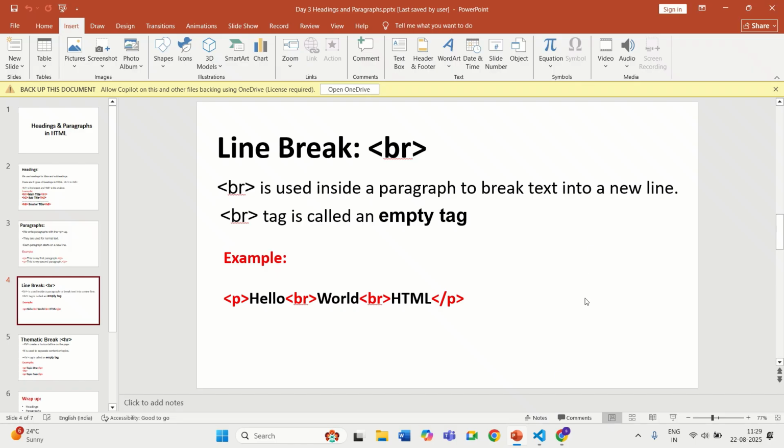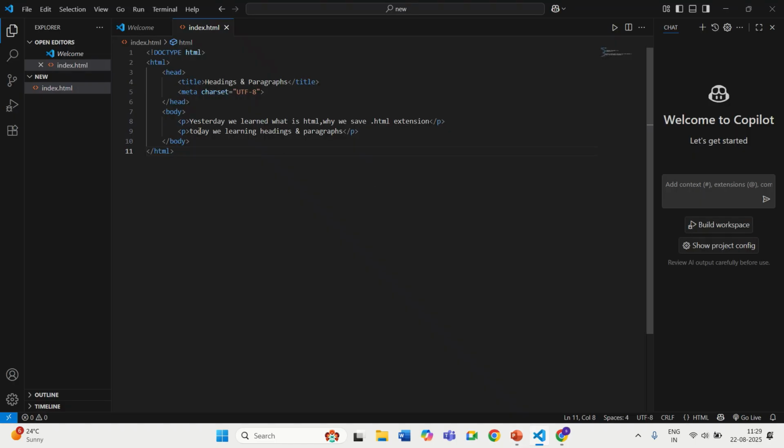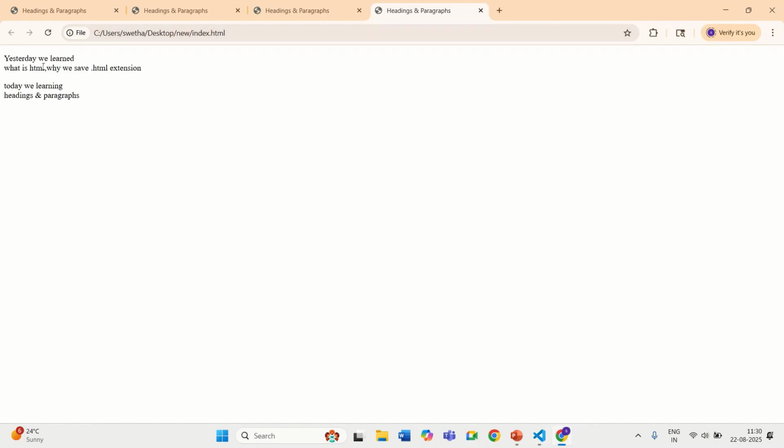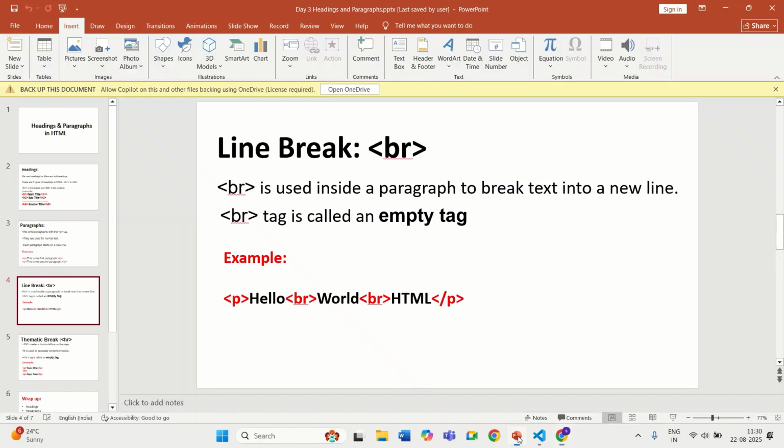Let's see the code example in Visual Studio Code. So paragraph, I'm taking the same text. Here I'm writing BR tag. So we will see what is the output. File, save, and open in another browser. Before, the entire text came in one line. Now it is divided into two lines. So that's why we are using line break. Go back to the topic.